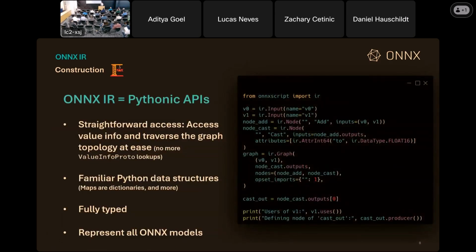Now, in addition to handling tensors correctly by default, the ONNX IR presents a set of Pythonic APIs that closely mirrors the ONNX Helper APIs that you're familiar with, but with a twist to make it more ergonomic and intuitive. To start, accessing elements in the graph is straightforward. Values are now objects in the graph instead of strings, as you would see in protobuf, so you can modify properties like shape and type without having to maintain auxiliary data structures for value info proto lookup, for example.